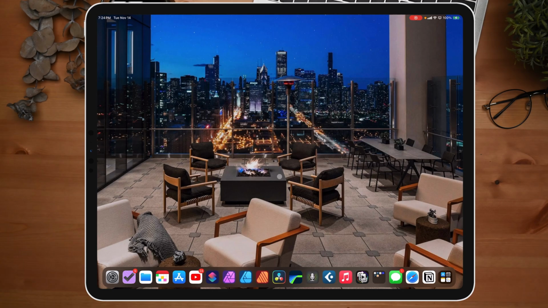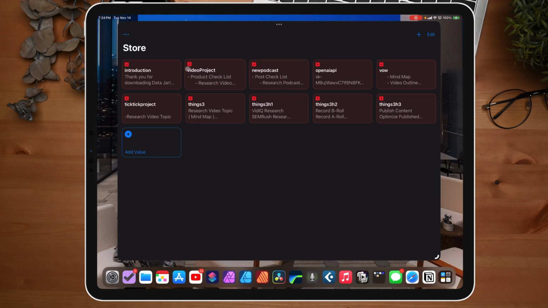But for right now, just understand I'm going to show you the easiest way to do this. And that starts with Data Jar. Let's head over to Data Jar and we can see it right here. And this is Data Jar. Basically, all it is, think of a jar, and inside that jar, you put information in it.